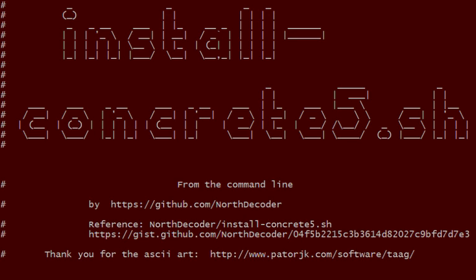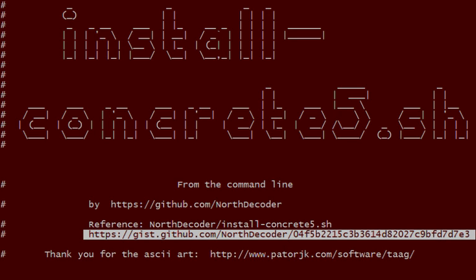To follow along, upload the shell script install-concrete5.sh from the gist account onto your server. Also, upload the required script secretcredentials.sh into the same directory. For a successful install, the database must have no tables and the target directory should not exist.